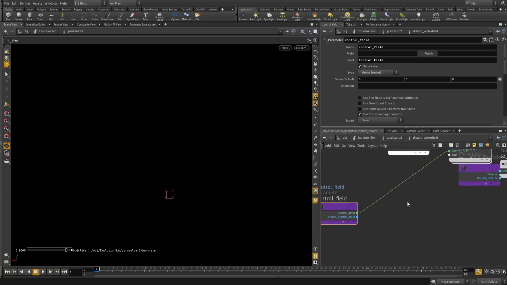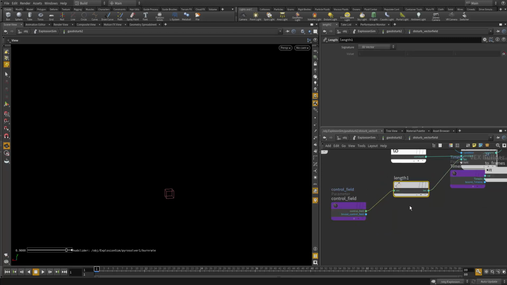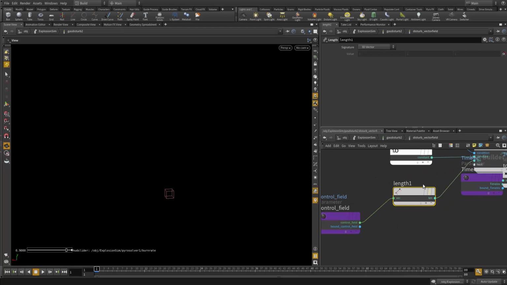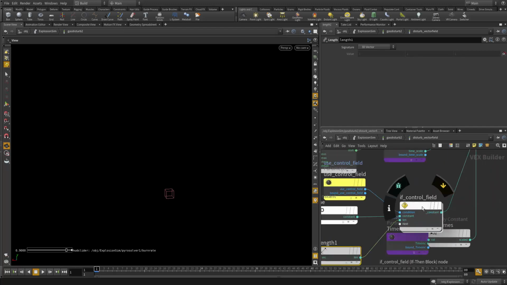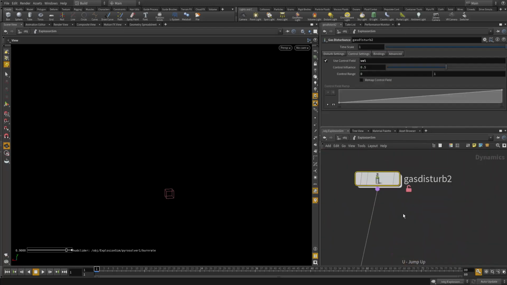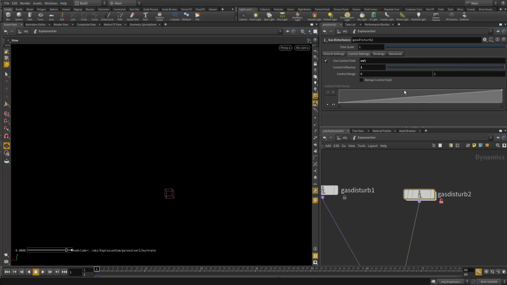I was using velocity. So I'm going to create a length here and put it in the middle so that I'm getting the actual speed from the velocity and use that to control how much disturbance. Basically what this setup will do, let me also drag the control influence all the way up to 1. So basically what this will do is that the speed converted from velocity, because we used the length to drive this, will control the influence of the disturbance.